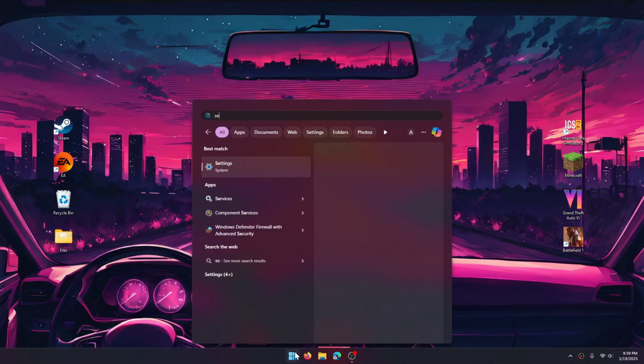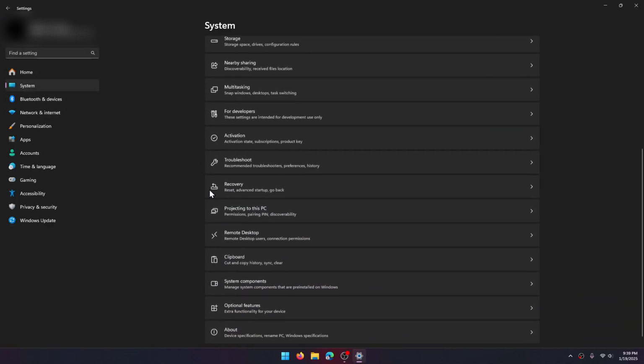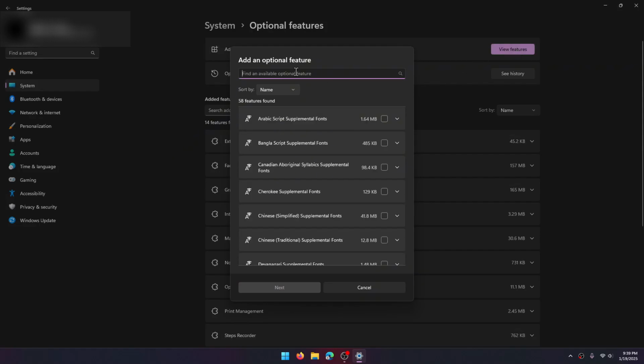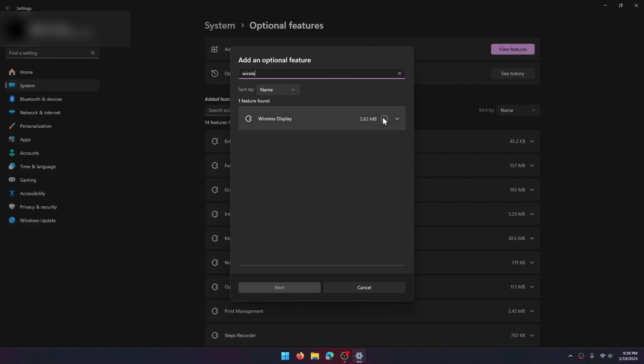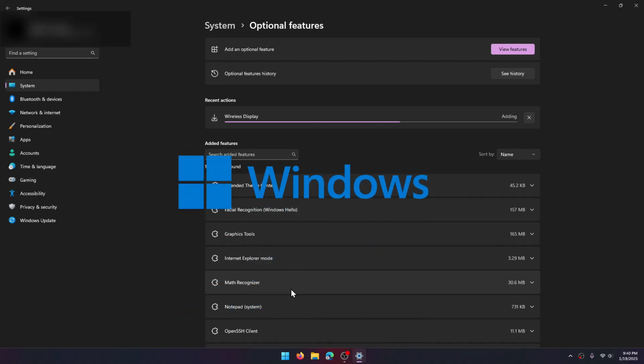Go to Settings, find System Settings, then scroll down and find Optional Features. Add an optional feature. Search for Wireless Display. Click on it. It's only 2 megabytes. Next, and click Add. This is not a third-party application. This is a feature of Windows itself, so it is safe and free.